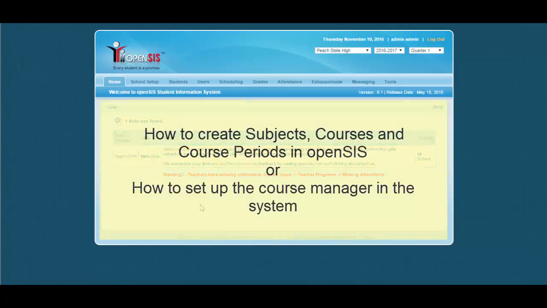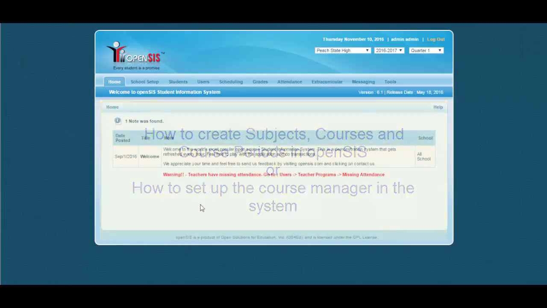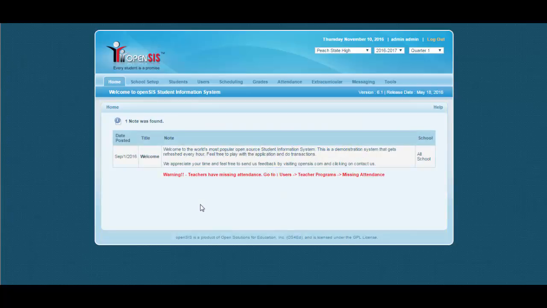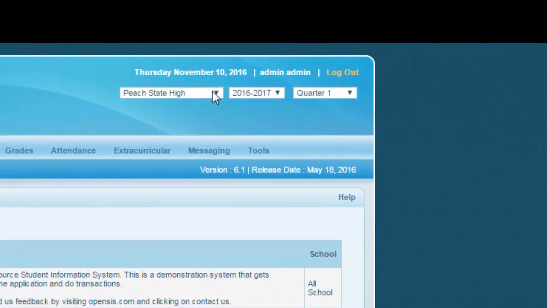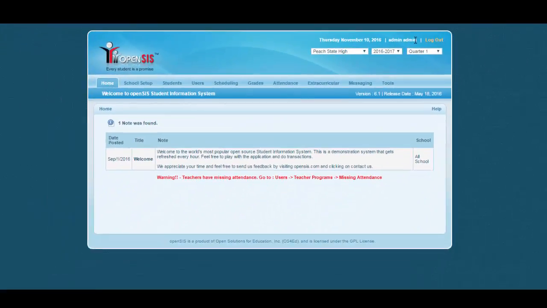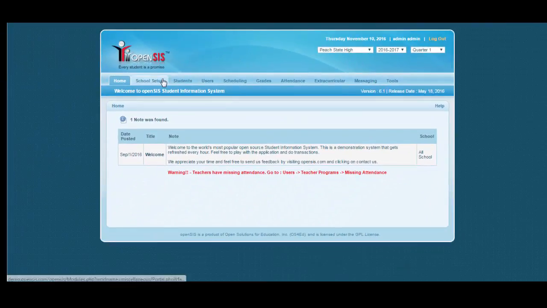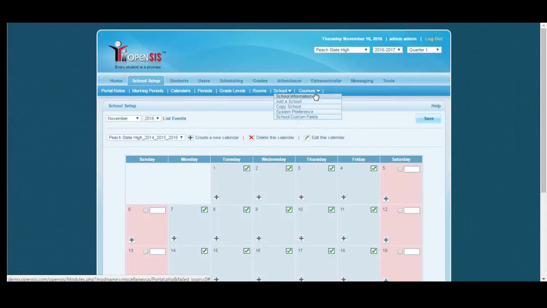In this tutorial, we shall learn how to create subjects, courses, and course periods in OpenSys, or how to set up the course manager in the system. To access the course manager, make sure we're in the admin portal. Then go to School Setup, Courses, and click on Course Manager.